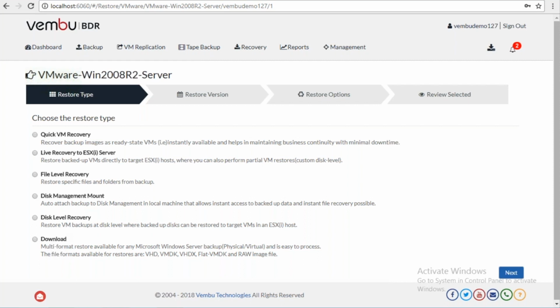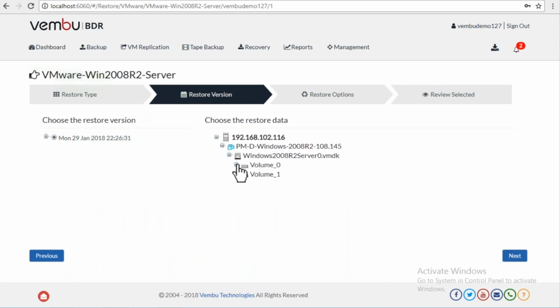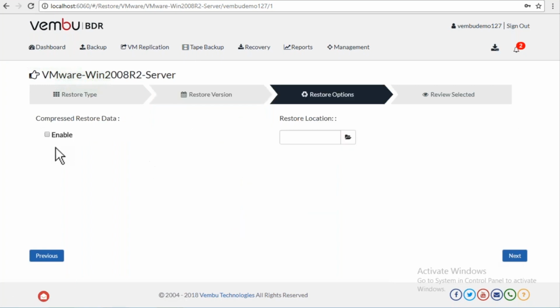Meanwhile, say if you want to restore any individual file, you just select this file level recovery option, click next, and you will have an option to explore that particular VM. You select the individual file or entire folder, click on next, and then you specify the storage location where you want to restore that particular file.